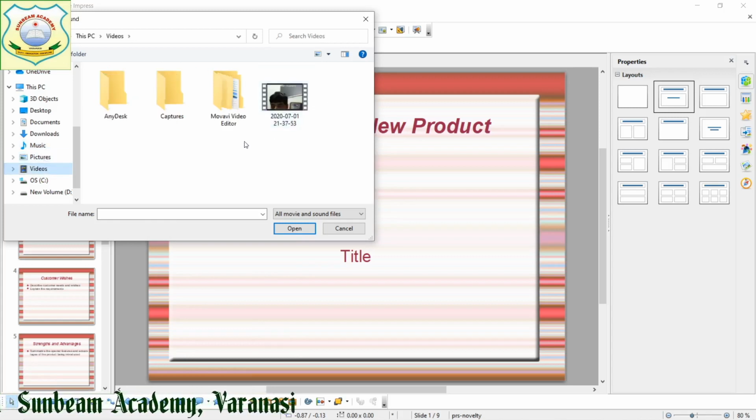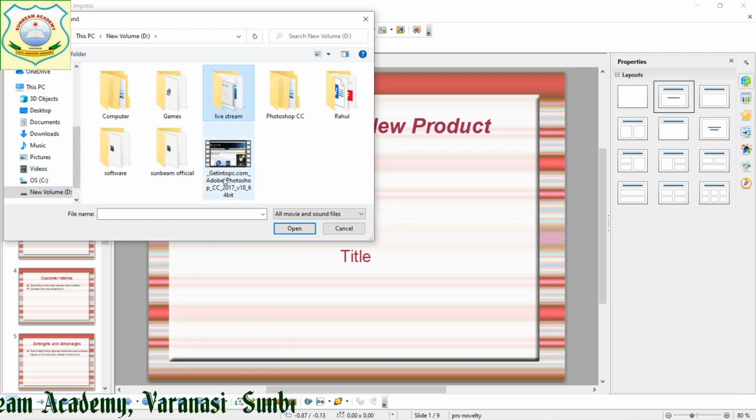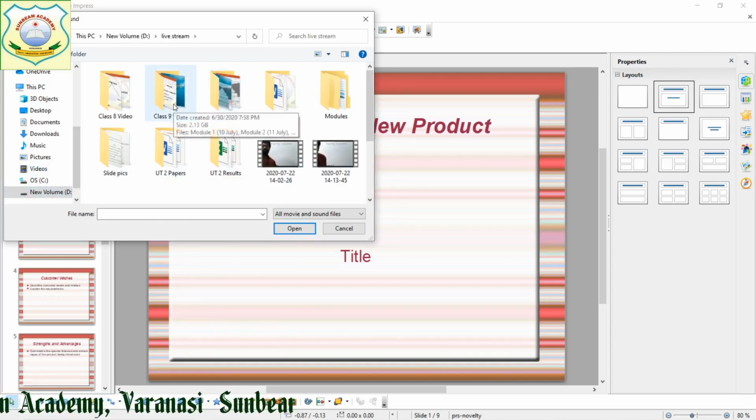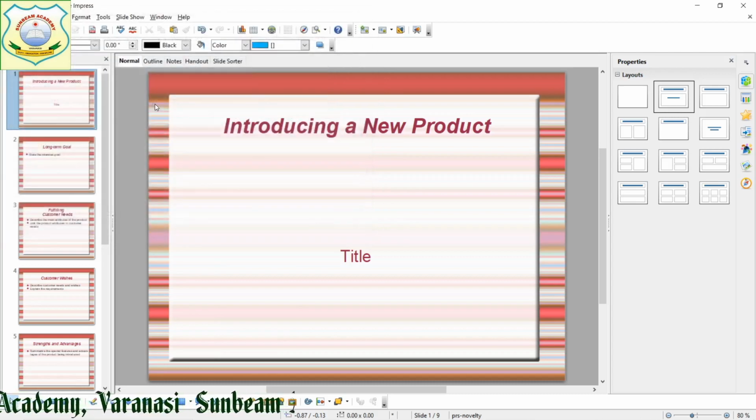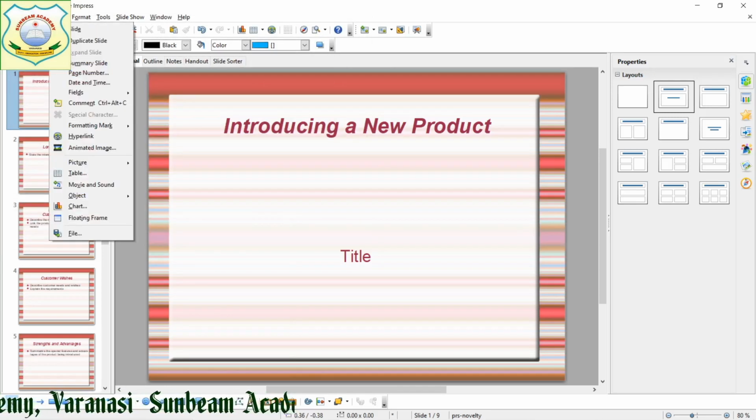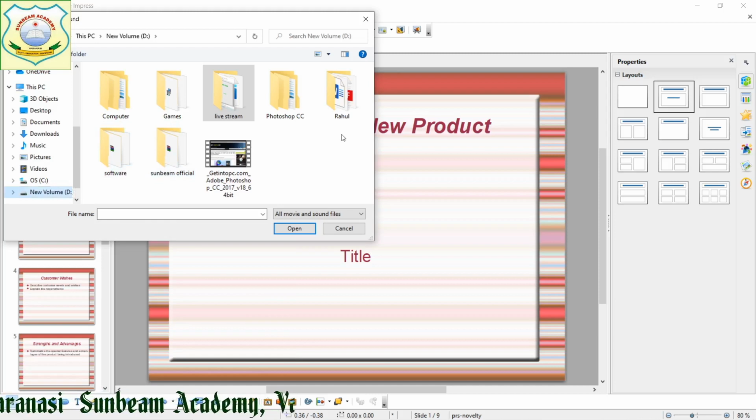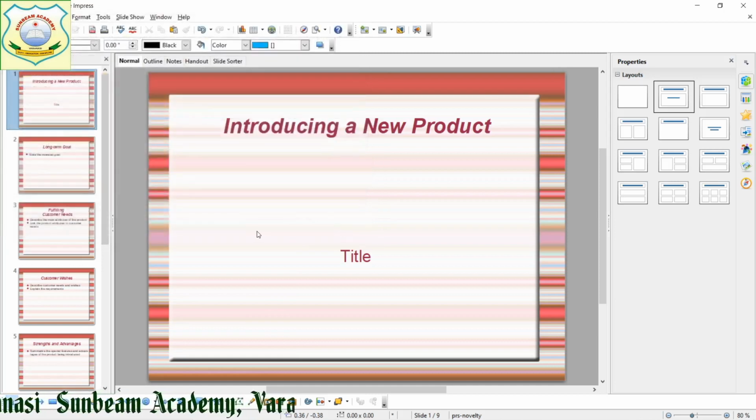Suppose I am going to use any of the old videos. I have selected movies and sounds, so it will take MP4 sounds, right? I don't have one this time. So you will select the file, and by that you can insert your sound or movies into your slide.